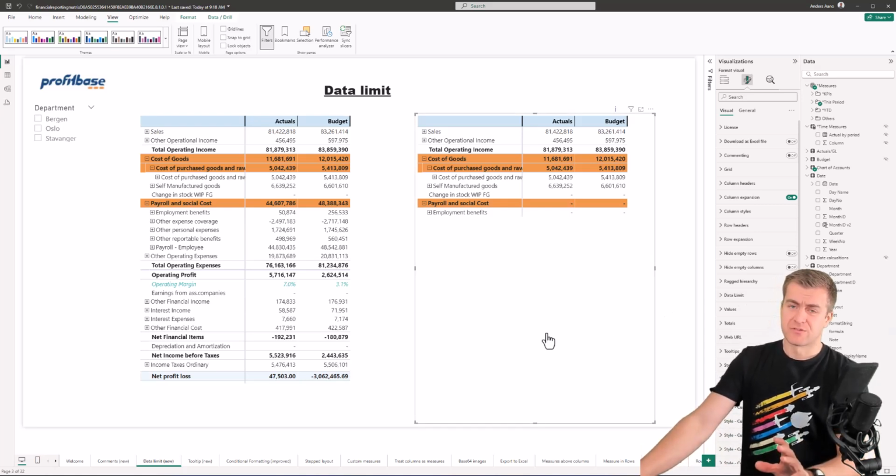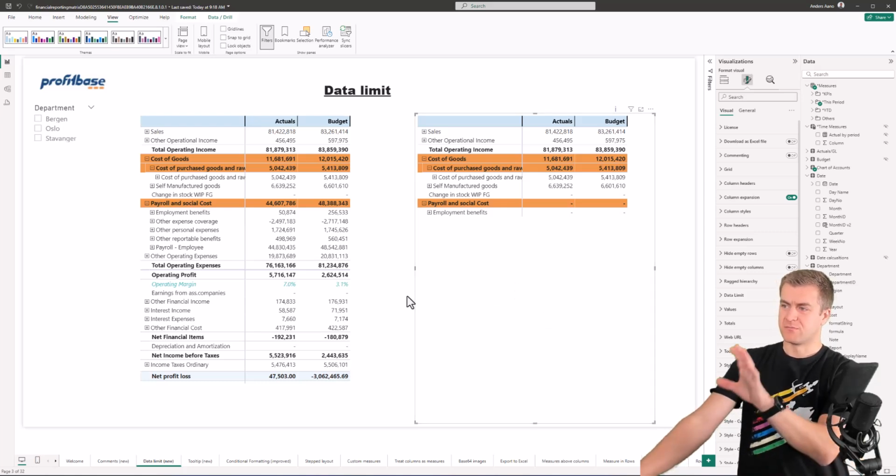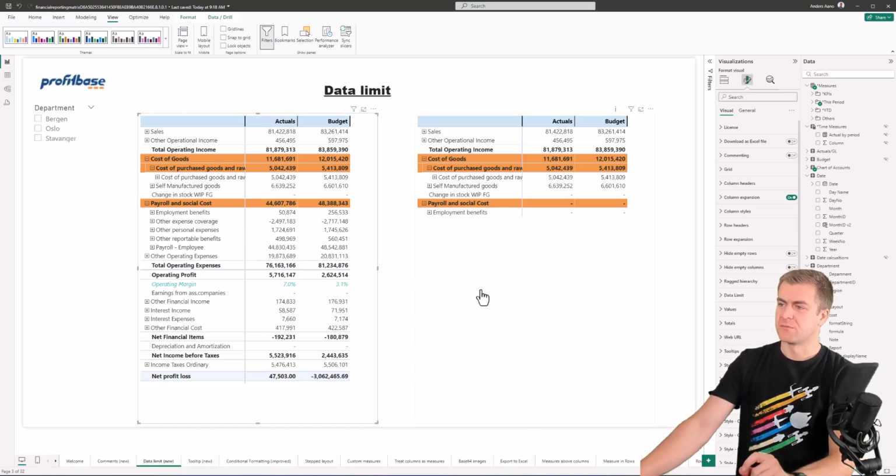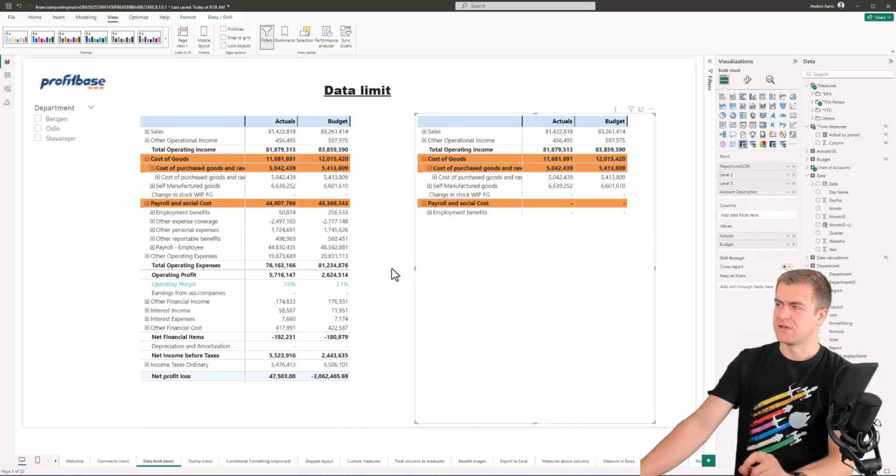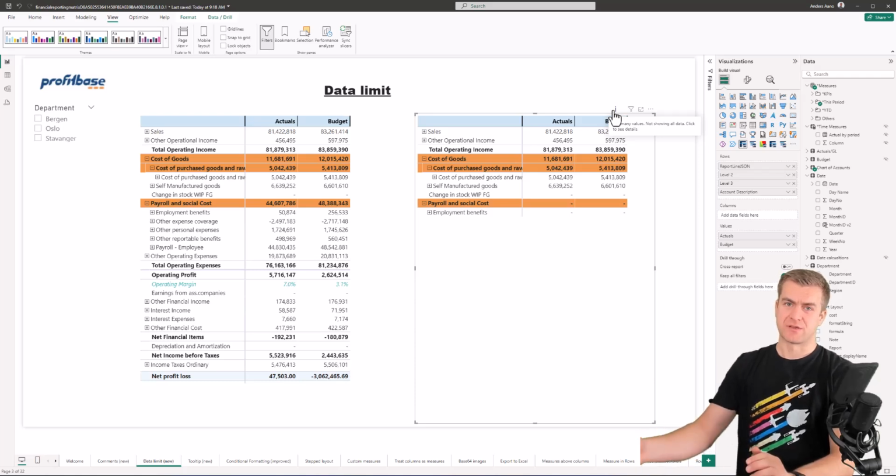So what users would normally see when they have too much data is something like this, because these 2 visuals should be the same. They have the same data added to them. But this one is cut off. It says too many values, not showing all data. That would be the default thing if you had more than 3,000 rows.